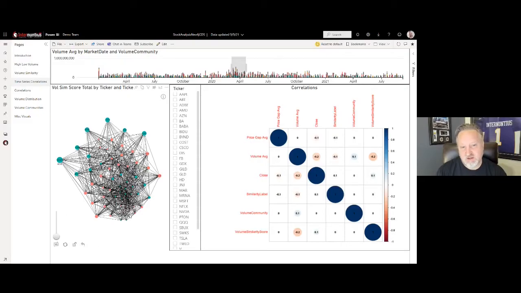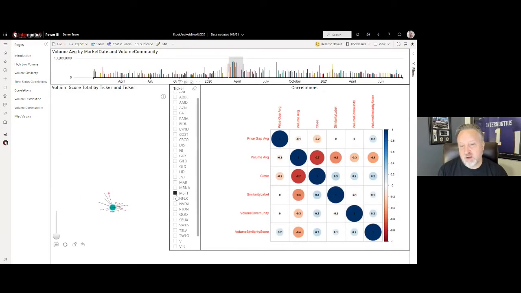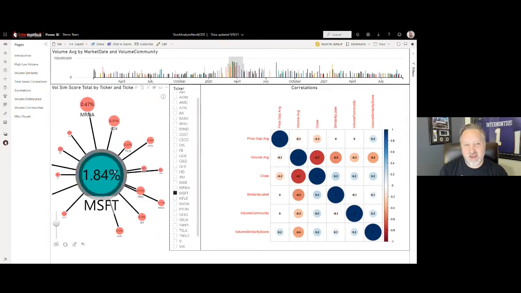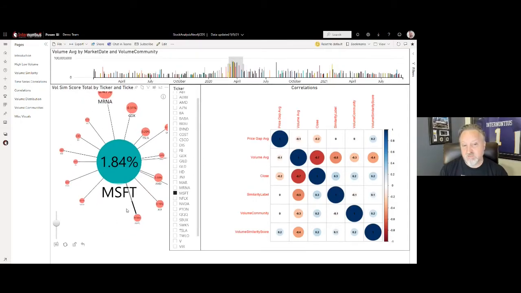I've got kind of a graph relationship of the stocks and the relationships here. So let's again pick on Microsoft, and we can look at their correlations specifically for this time range. Okay, and so we can see over here that we've got some similarity with Moderna, with Tesla, with AMD, with Apple, and that kind of thing.